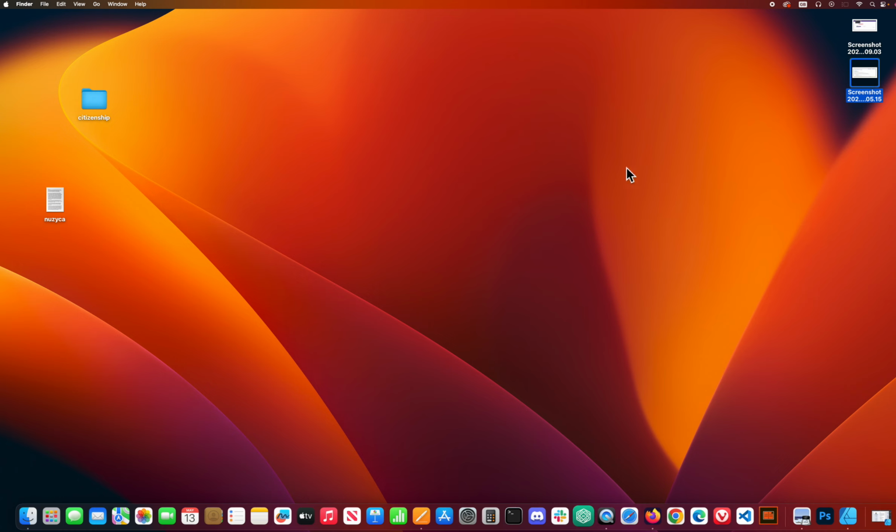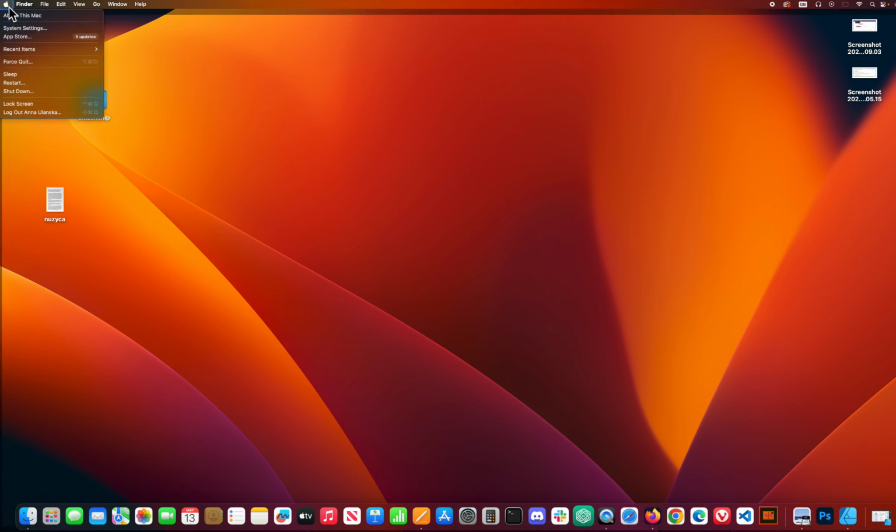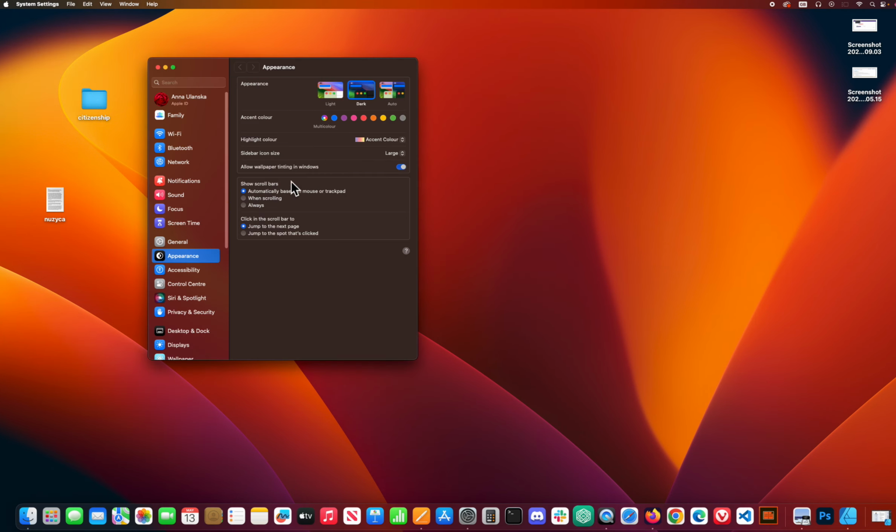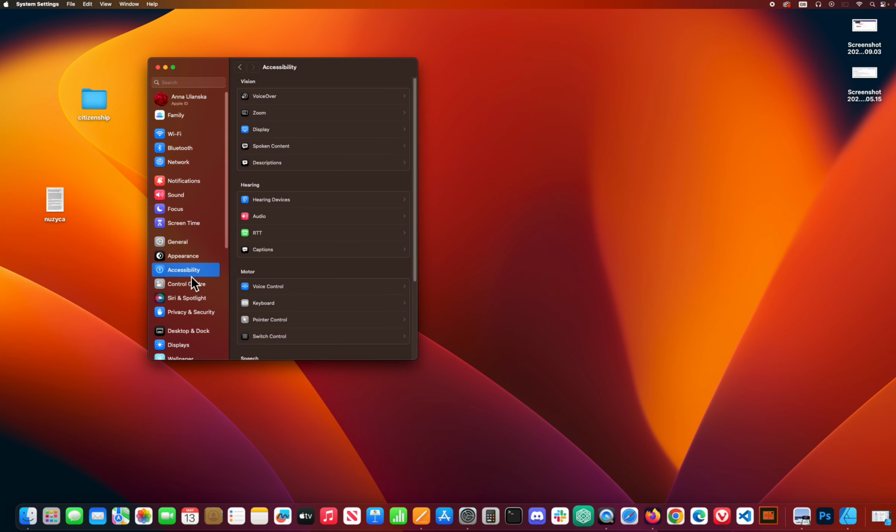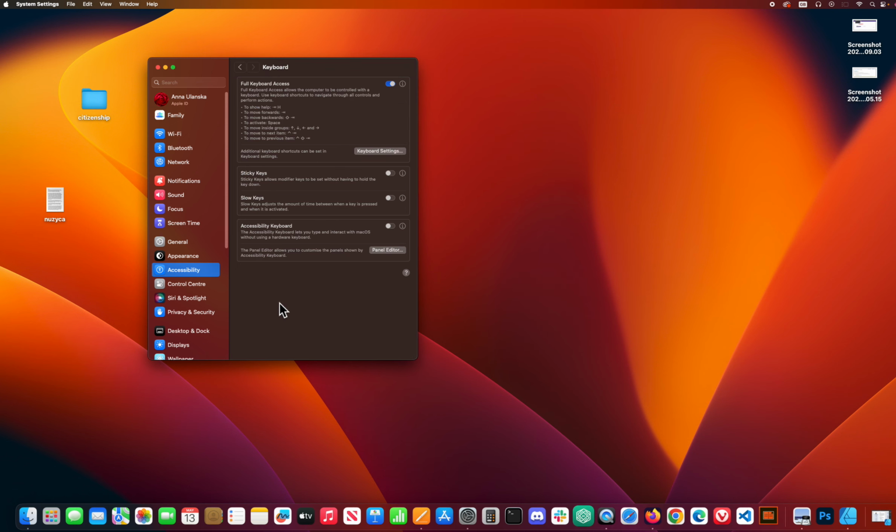So to resolve it, let's go to the Apple icon on your top left corner. Let's go to the system settings. Here on the left side you need to find accessibility button. When you see that, let's go to the keyboard, and here full keyboard access should be switched off.